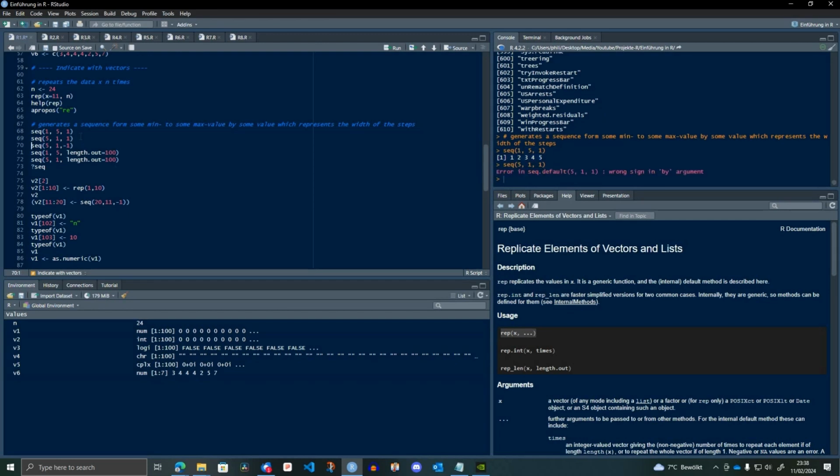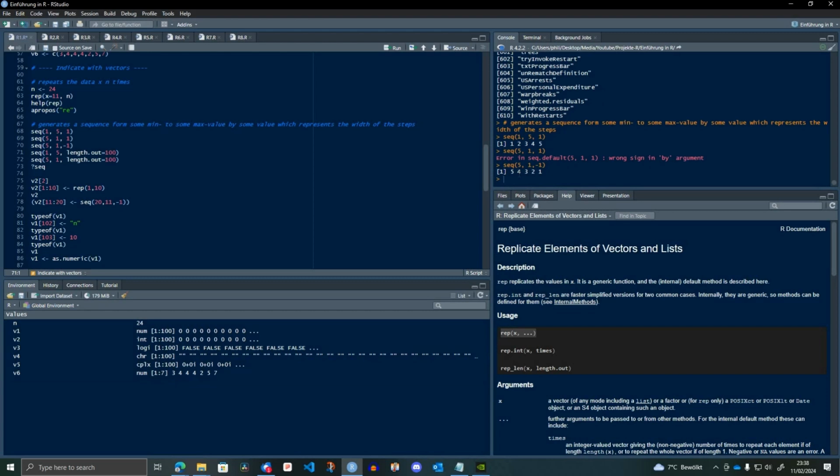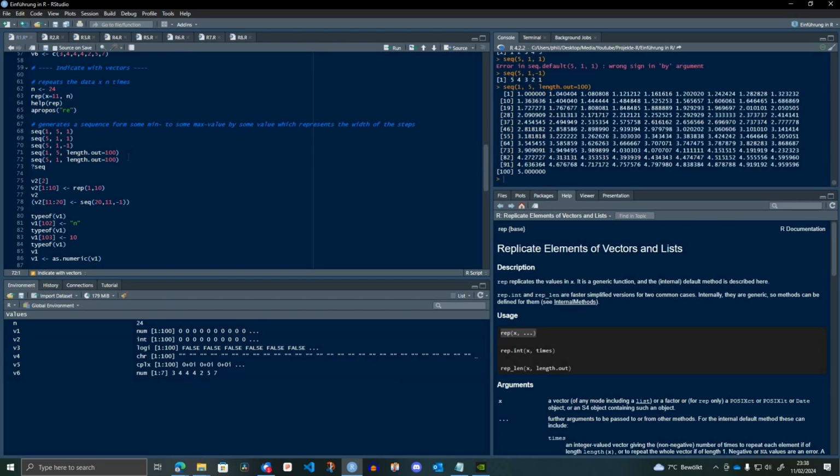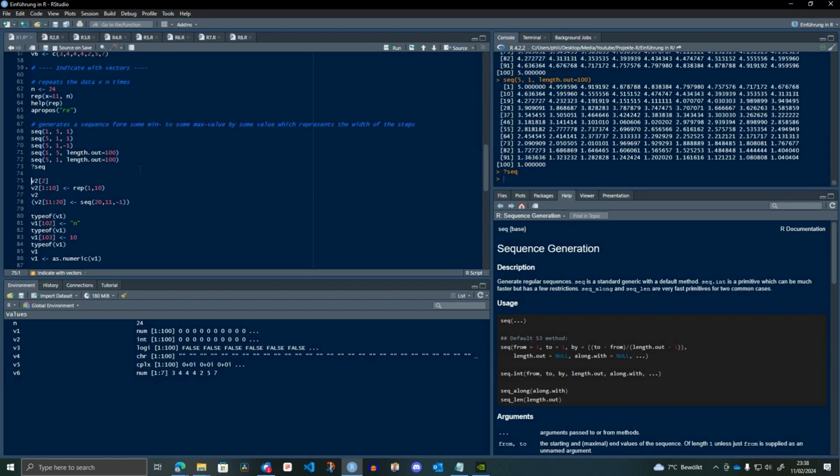If we want to go backwards, we cannot use the step size of 1. We have to make the step size -1. Then it will work, so we can go back from 5 to 1. We can also use the parameter length out. So we say to R: make the steps so broad that we have 100 outputs. And you see it works out, and it also works if we go backwards.